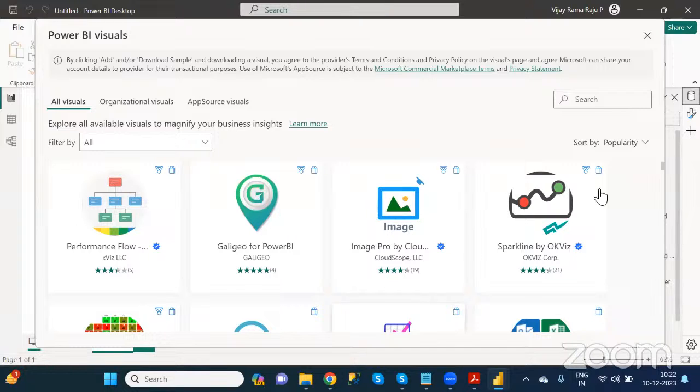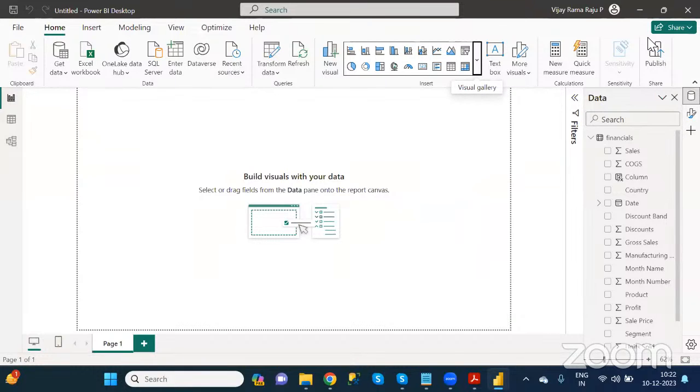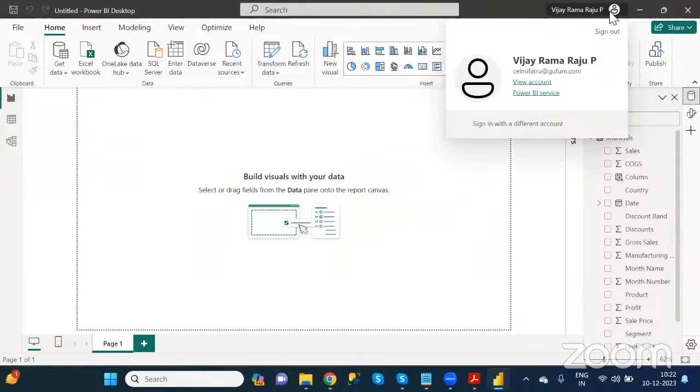But before going to this, you need to provide credentials. You need to provide your organizational credentials. Don't use personal credentials like Gmail or Yahoo. Always use organization credentials. Vijay, I'm a student. I don't have any organization credentials. Then how can I use this?